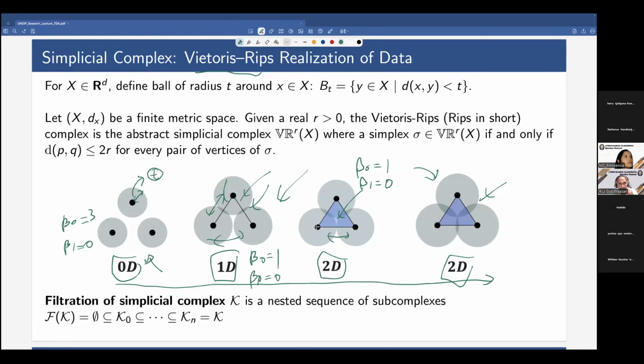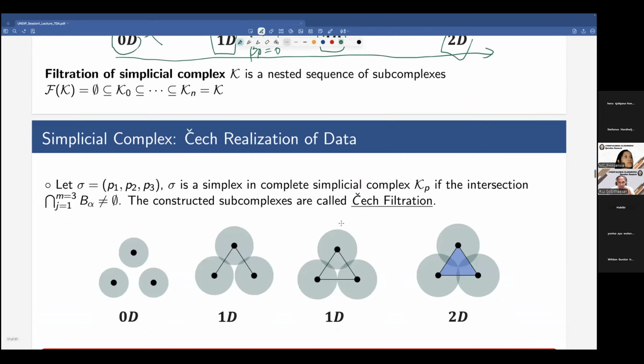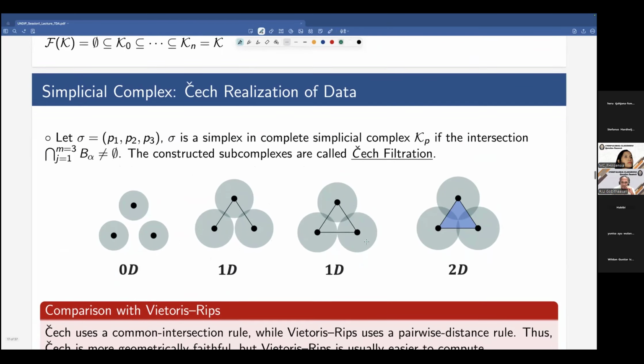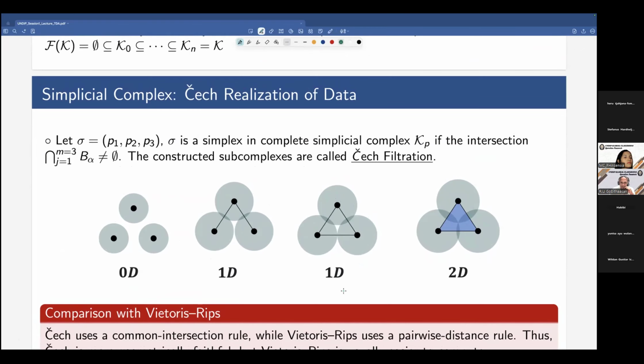Okay. Now, there's another way also: Čech realization. Čech is rather different, right? You see here, even though we have a triangle formed at 1D, it is still just 1D because the balls did not overlap. Three balls must overlap in order to create a filled triangle, which we get at 2D. Okay, that's the difference with the Čech simplex.